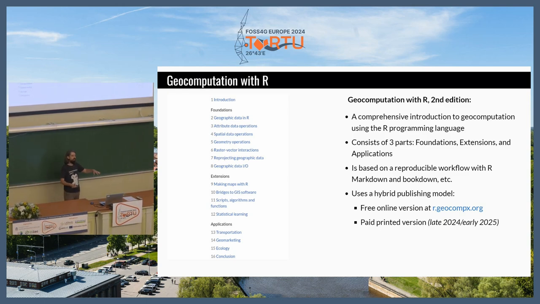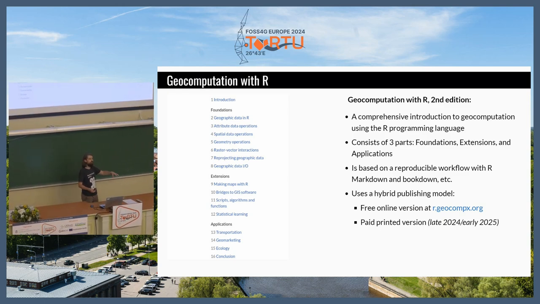The other maybe interesting thing is that the book is published in a so-called hybrid model. On the one hand, there is an online version of this book updated regularly at r.geocompx.org. And there is also a published traditional paper version of the book, or at least for the first edition. There will be the second edition fairly soon. So we try to have something from both worlds.